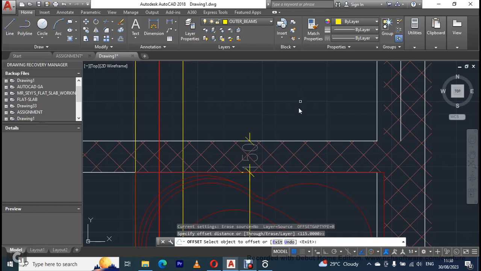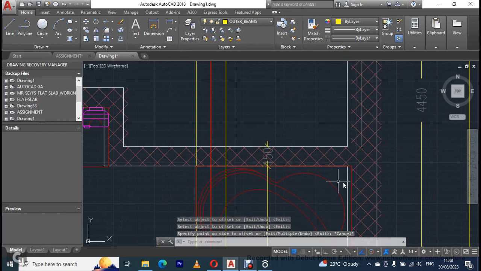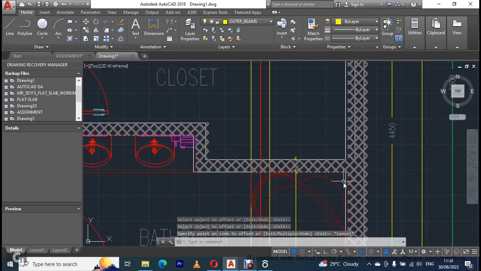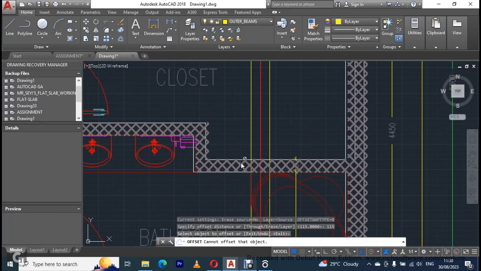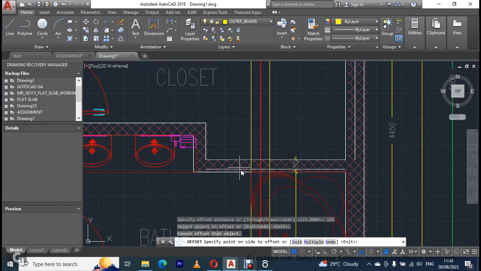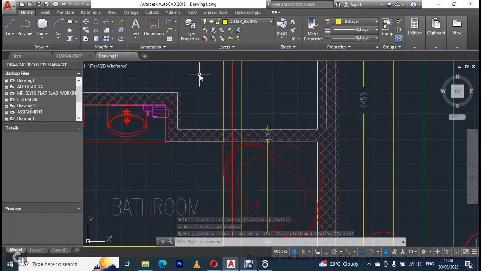Offset, so I've already set it to 115. So I click on it, and I take it. This one is not looking like 115. I think it should be 115, so let me set the distance to 115. I click on it, it's still taking me. I think this is an inner wall, 150 mm.